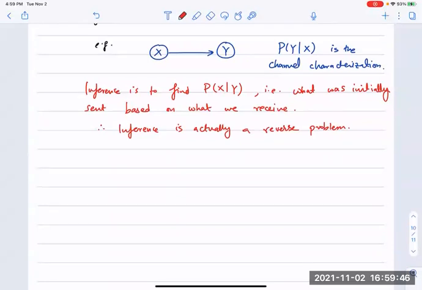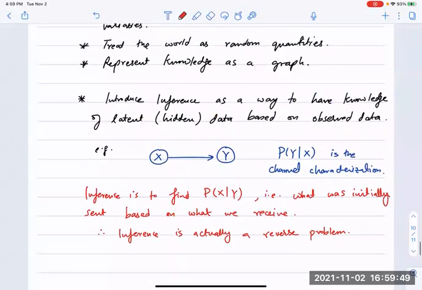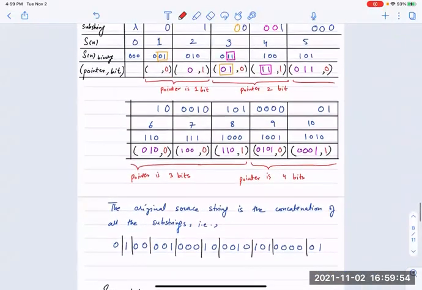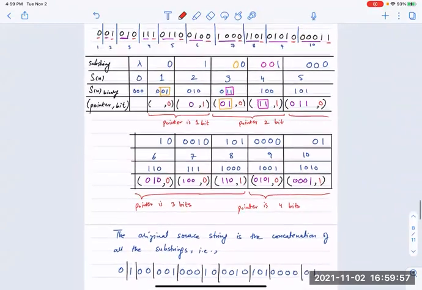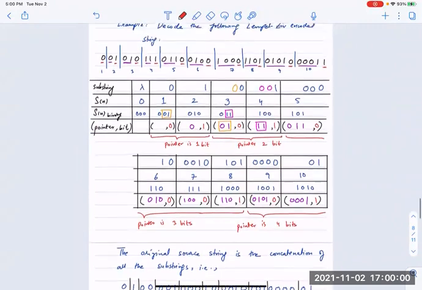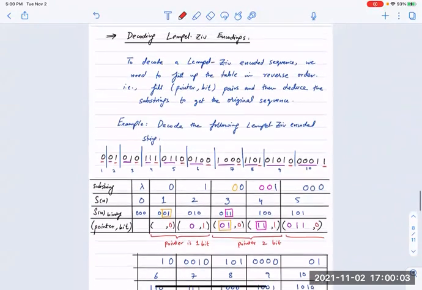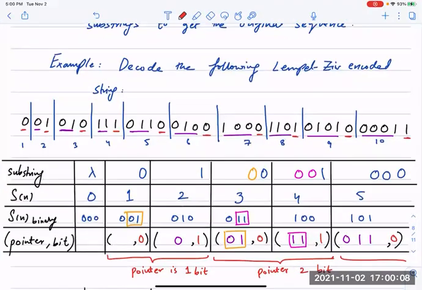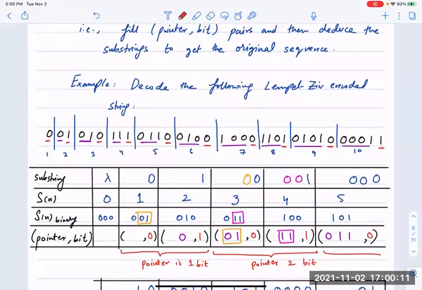Professor, before you log off, can you scroll back up and go through again how you were able to get that initial substring? Okay, now I started off with an encoded sequence, which is this long string. So these are actually pointer bit pairs. If I write them out together, they will be this encoded string.